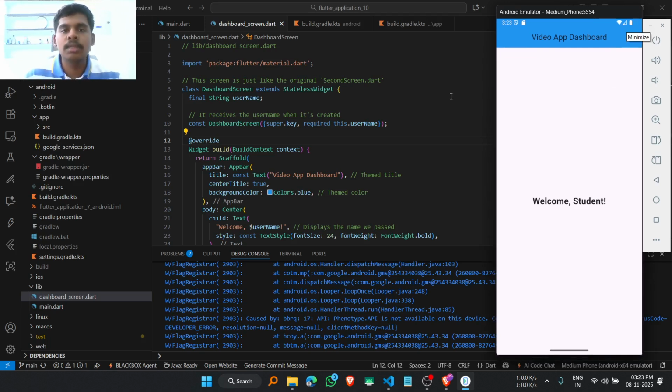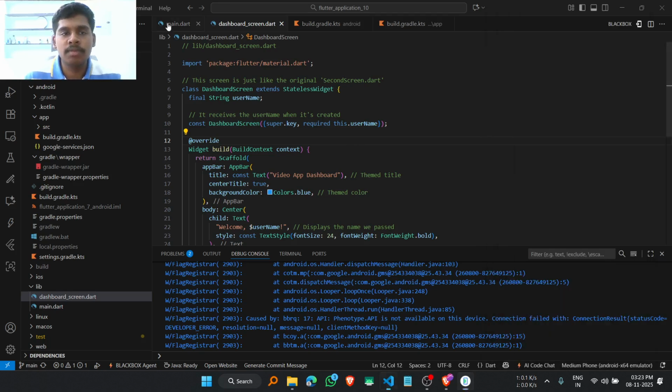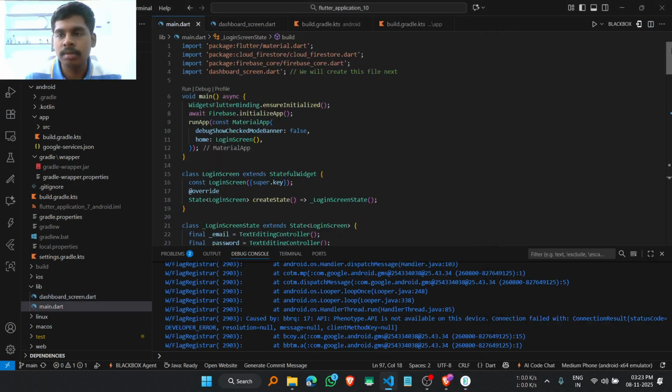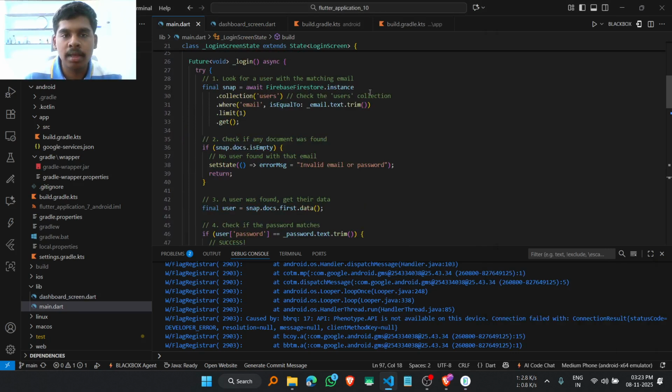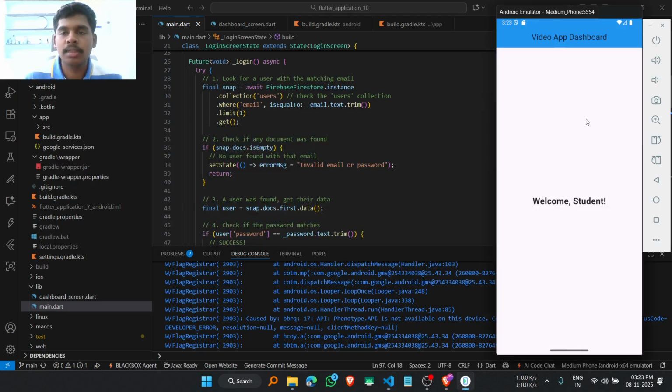So now it really works, and everything works perfectly and the code works very fine, and the users are allowed in based on the information stored in the database.